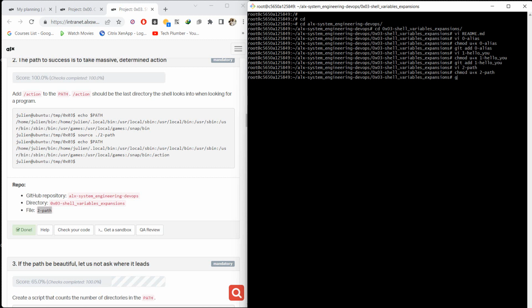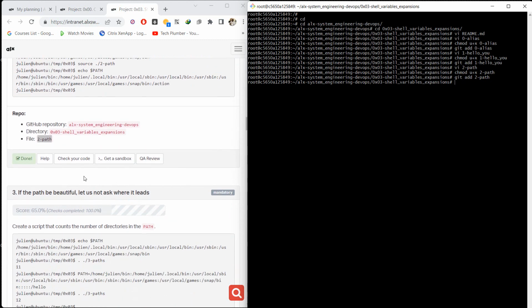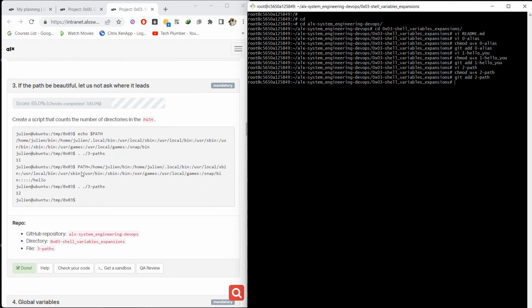You hit enter. You do your git add, then the name of the file. You do your commit with your commit message, task 2. You hit enter. Then you push. When you are done, you have to come to your intranet to check your code. Let's move to task 3.